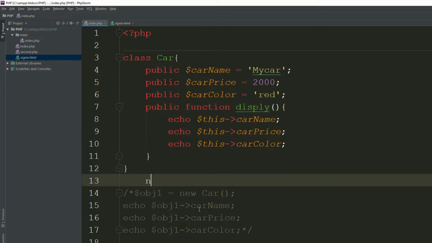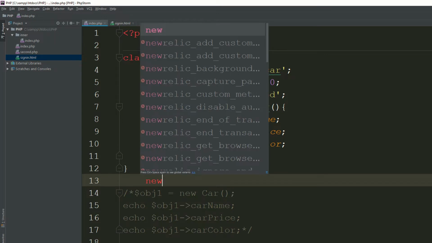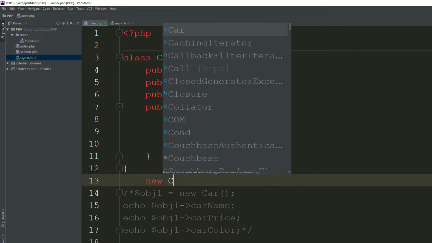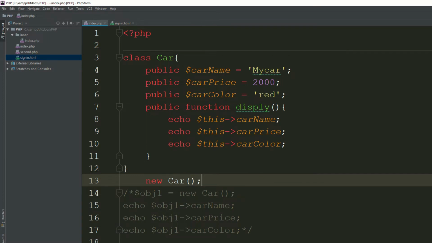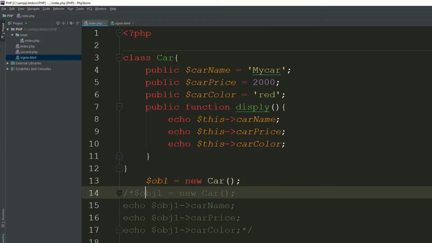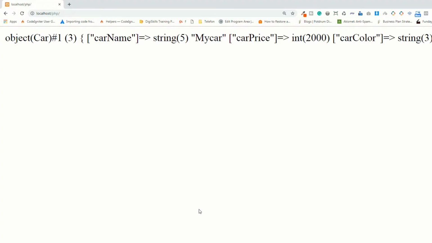Now I'm going to create the object. So how can you create your object? With the new keyword and also the class name. I'm saying car. Okay, you have successfully created it. I'm saying obj1. Now var dump, go to the page, refresh the page. So now as you can see, it's saying you have an object named car and you have 3 strings, this, this and this.